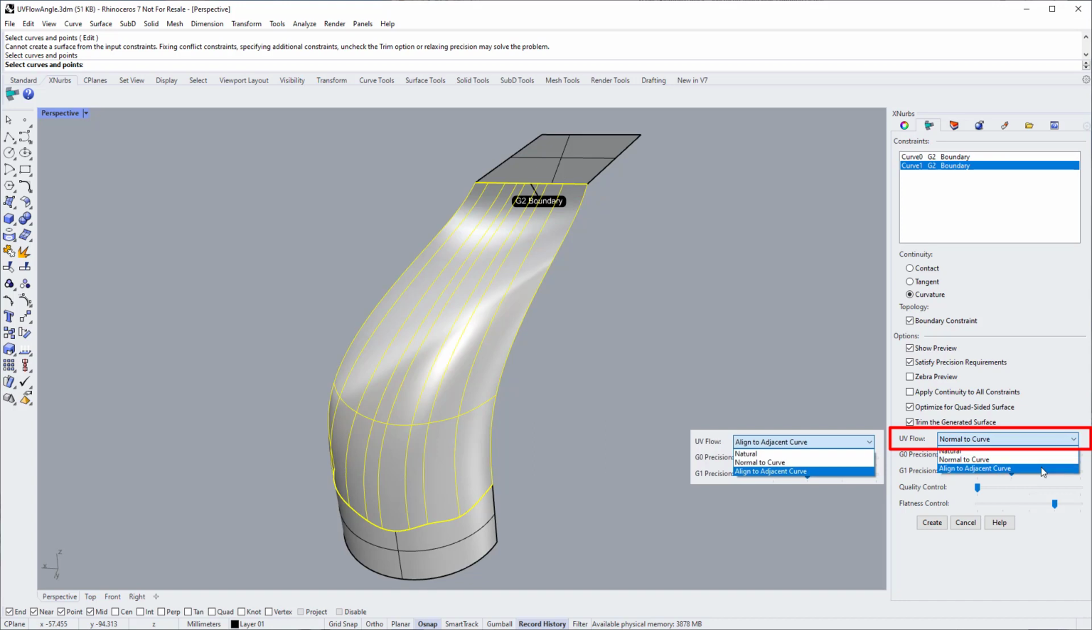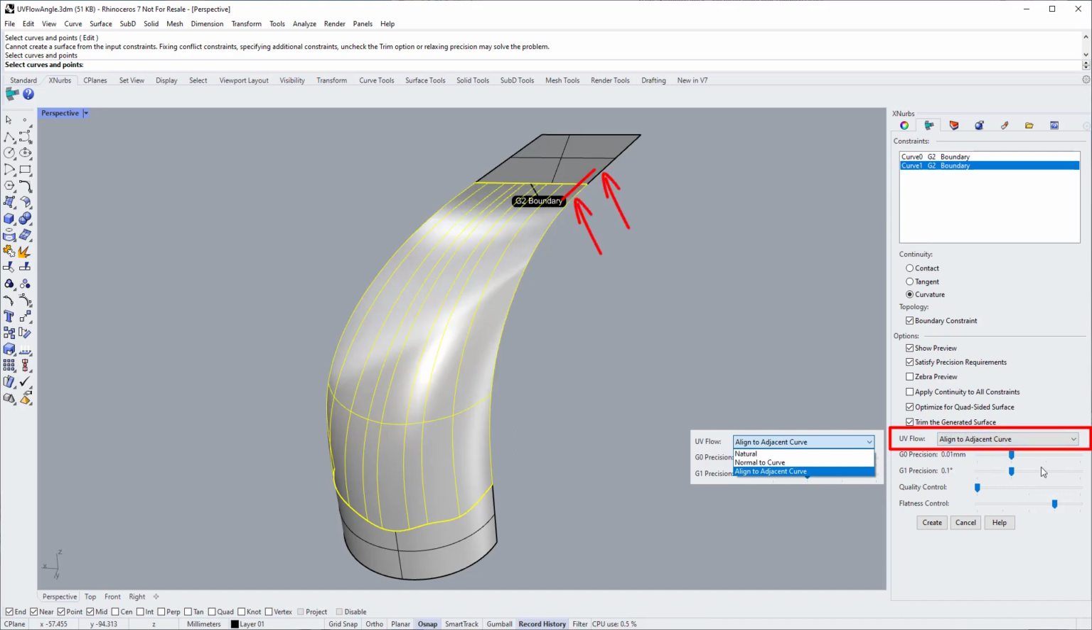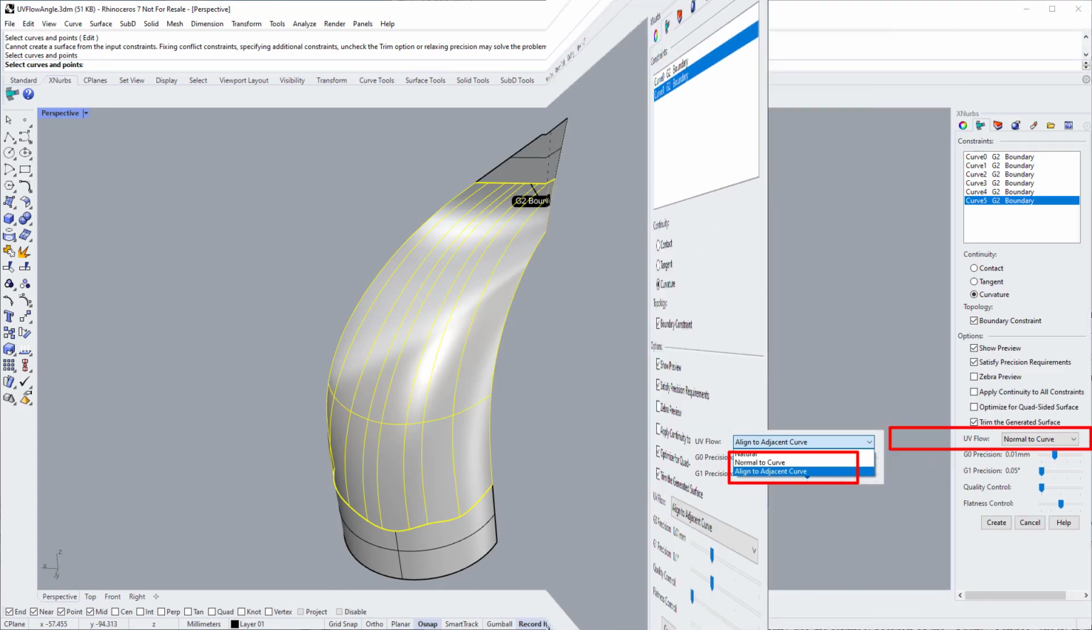The Align to Adjacent Curve option aligns V, ISO curves of the generated xNURBS surface to adjacent curves. This option only works for quad-sided surface. Generally, users should select the normal to curve and align to adjacent curve option because the two options trigger additional optimization and can generate better surfaces. So you should select the two options when possible.